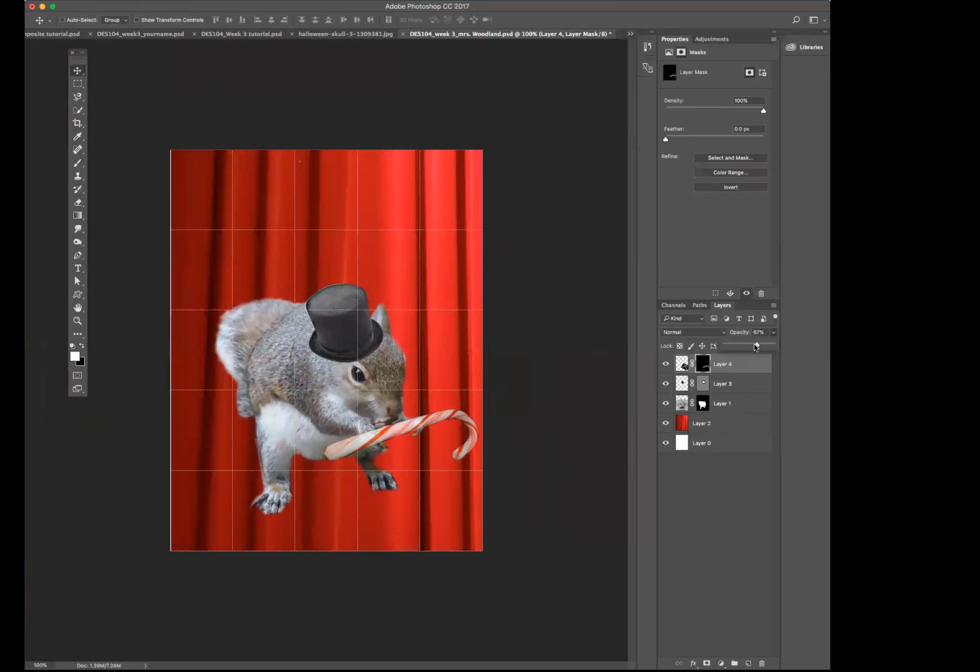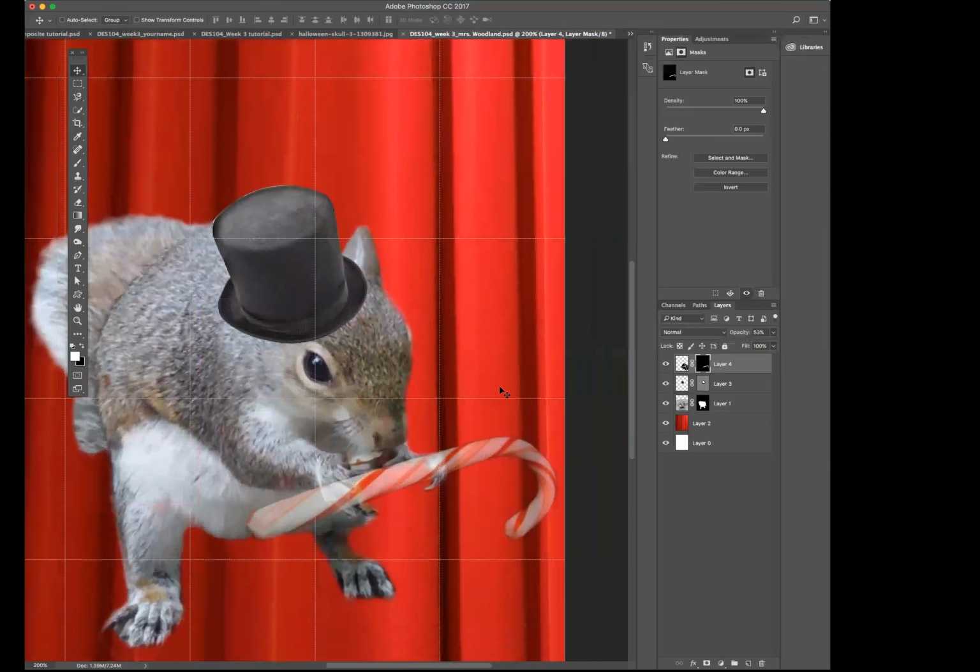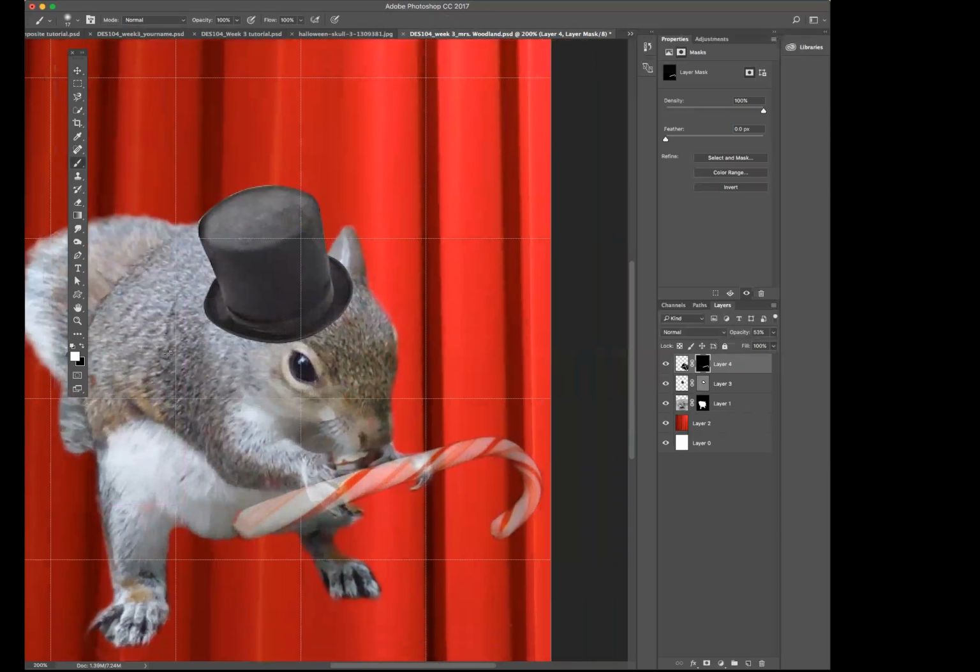And now what I need to do is adjust the opacity on this layer so that I can see his hands through the candy cane. I'm going to zoom in. I'm going to grab my paintbrush tool. And I'm going to just go and erase the part that needs to be over the candy cane. So I'm just kind of erasing that candy cane a little bit, making sure his paw shows up. Again, I'm going to do the other side.